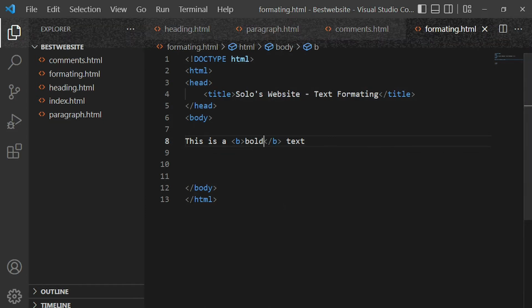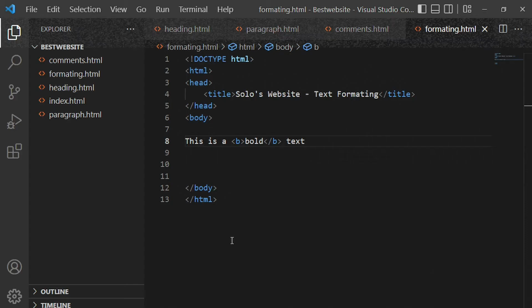Now let's go back to our web browser and reload, and as you can see, the text is actually bold, and this is because of a tag called B tag. If you want to bold your text, we use the B tag.